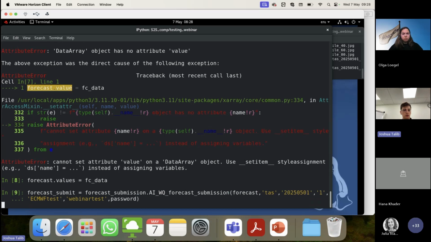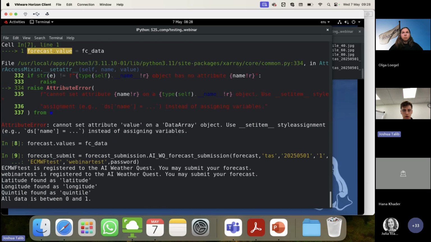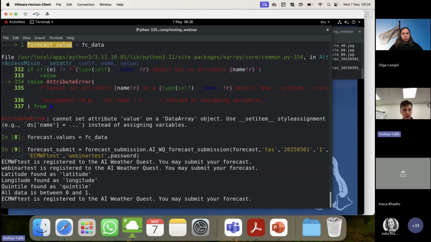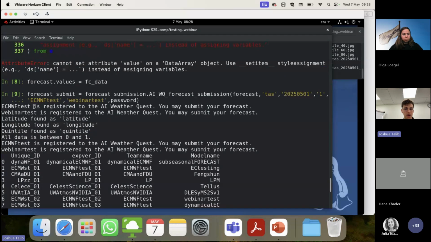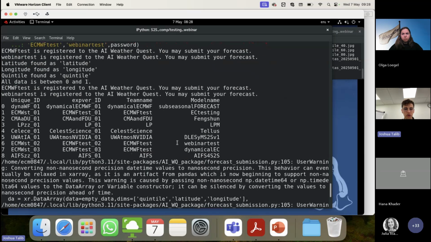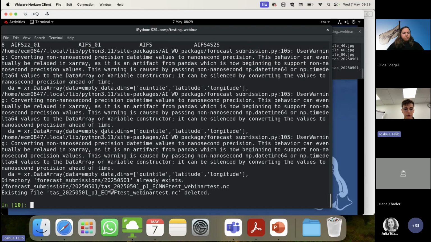When you enter that, you should once again see a check that you are registered to the AI Weather Request, both the model name and the team name. You'll see that there's a quick check that the coordinates are correct within the forecast that you're submitting, that all data is between 0 and 1. And then you should also see, once again, your experiment ID within the table of all submissions.